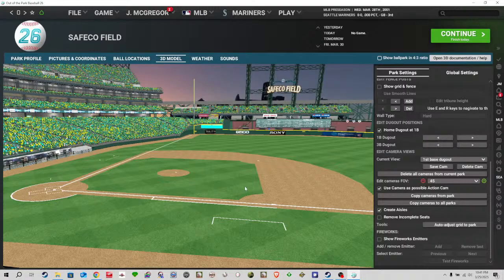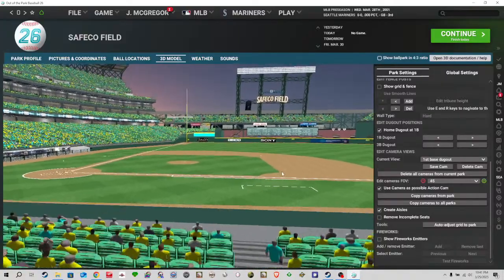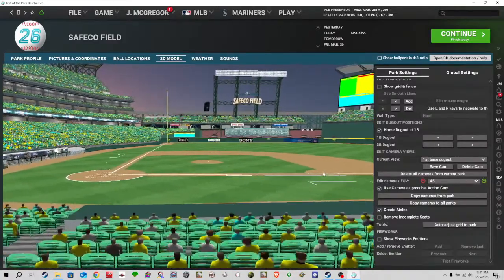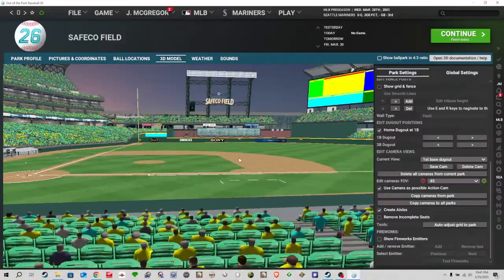Now, let's say, for instance, that I want to maybe tweak this first base side camera a little bit. Well, I can use my left mouse button, hold and click. Now look at this. Now I'm more down at crowd level. And I can turn it around. Maybe I want that view, and with my right mouse button, I can kind of just drag.